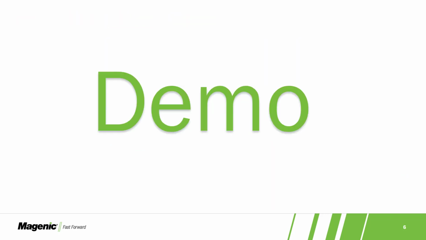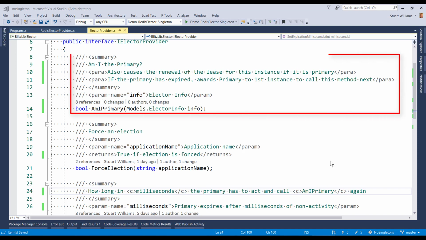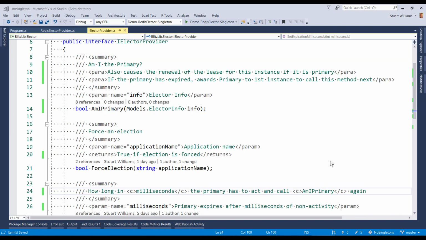So here's the demo. Here we are in Visual Studio with the code we pulled down from GitHub, and you can see the primary actor is an interface called IElector that defines how the elector model works. The core of that is the primary interface method, which returns either true or false, which is easy to use. So in goes elector info, and we'll look at that in a minute, and out comes I'm either primary, or I'm not.